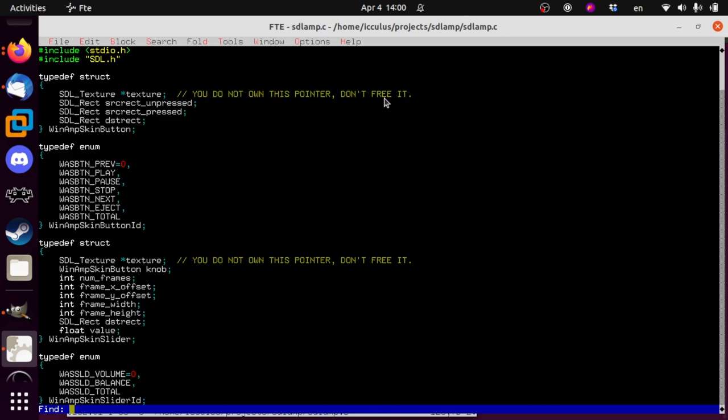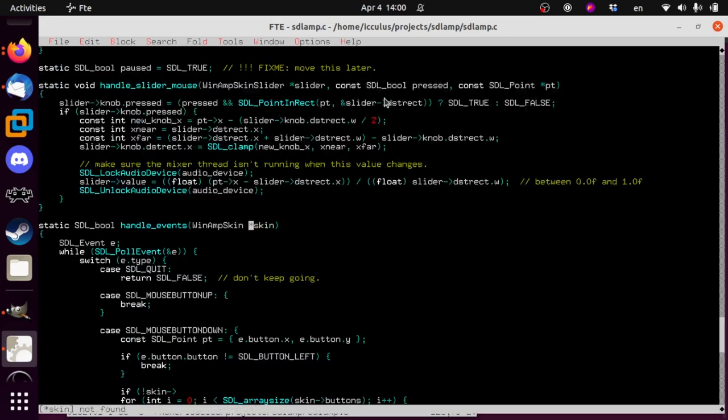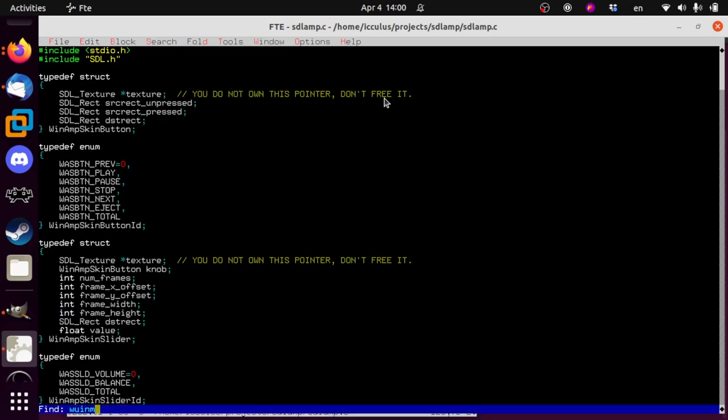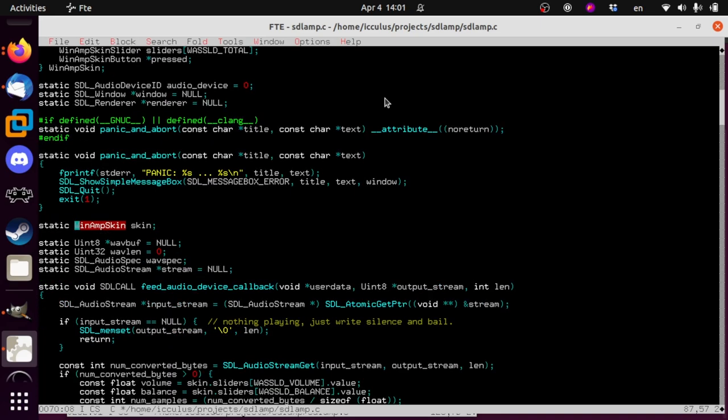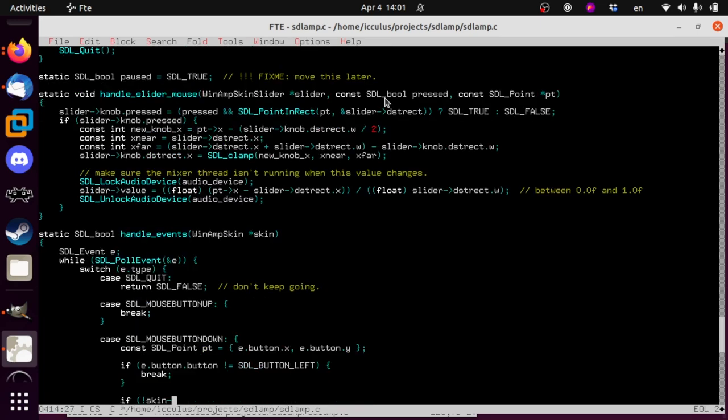So if not skin... Is that a pointer? Hang on. Sorry, I'm just looking for something here. Oh, it isn't a pointer. Oh, it is a pointer because I pass it to handle events. It was right there in front of me the whole time. How embarrassing.